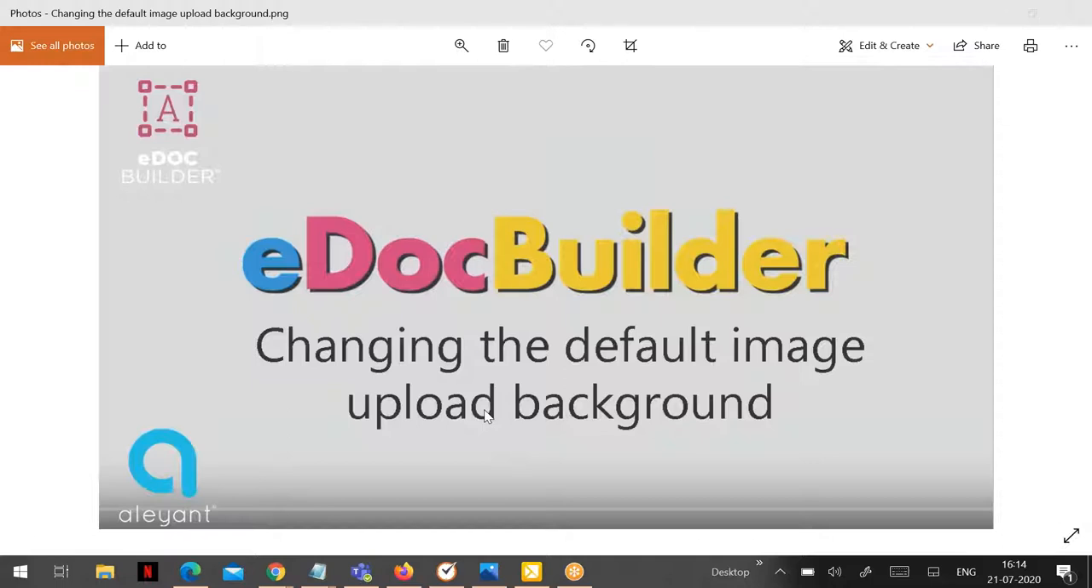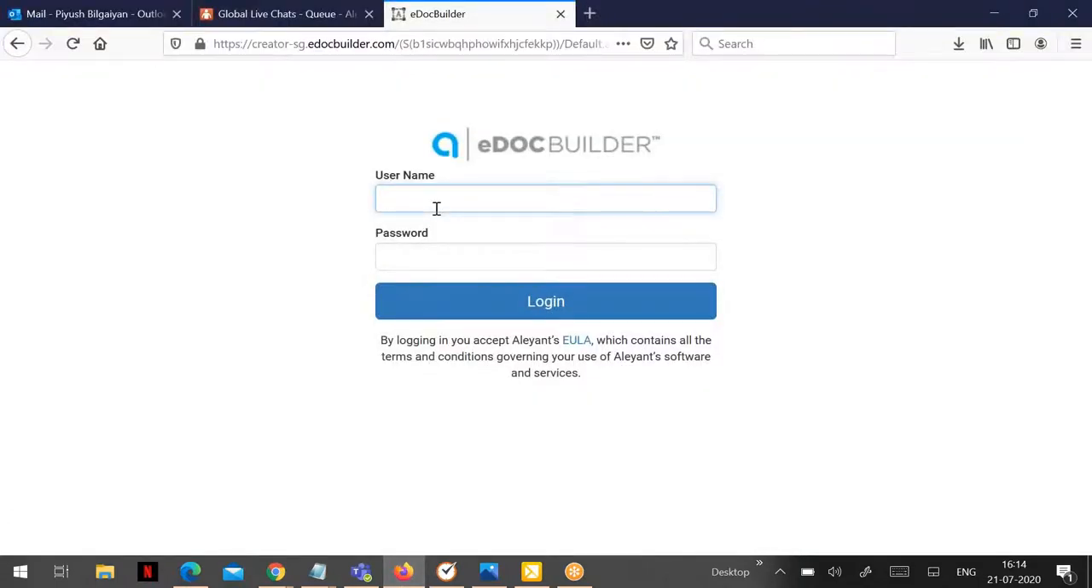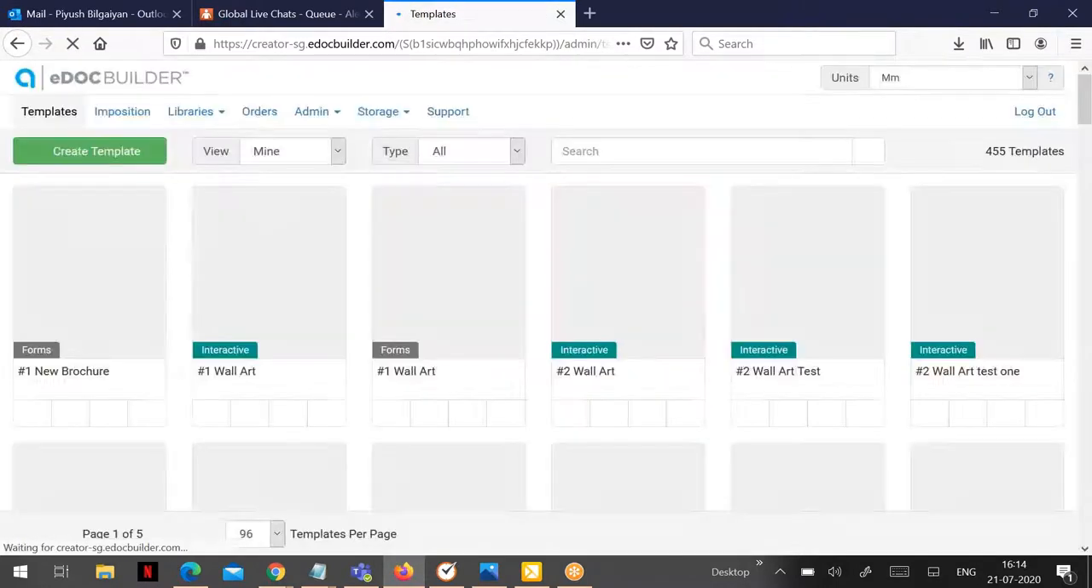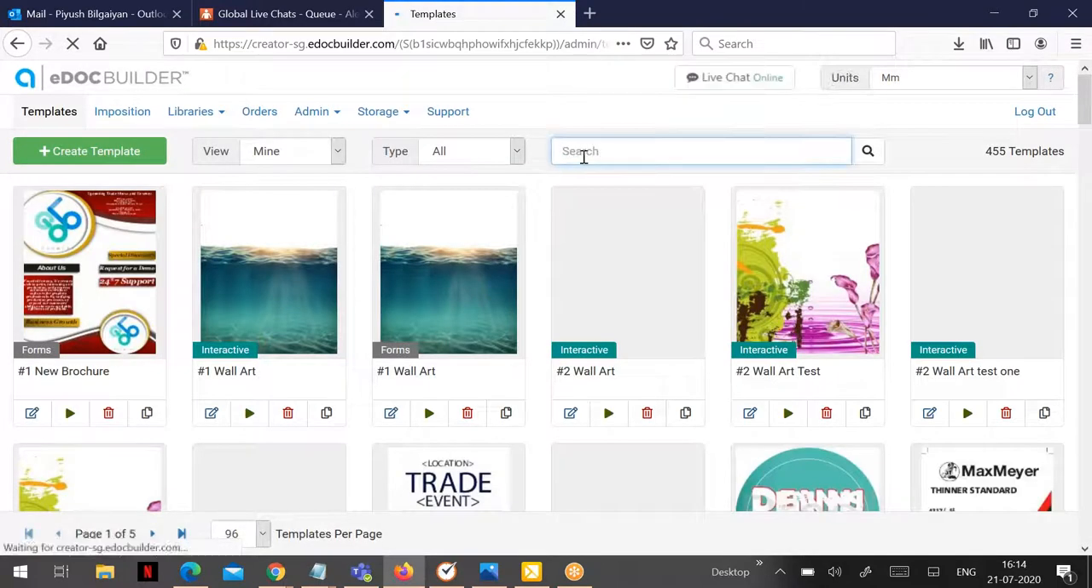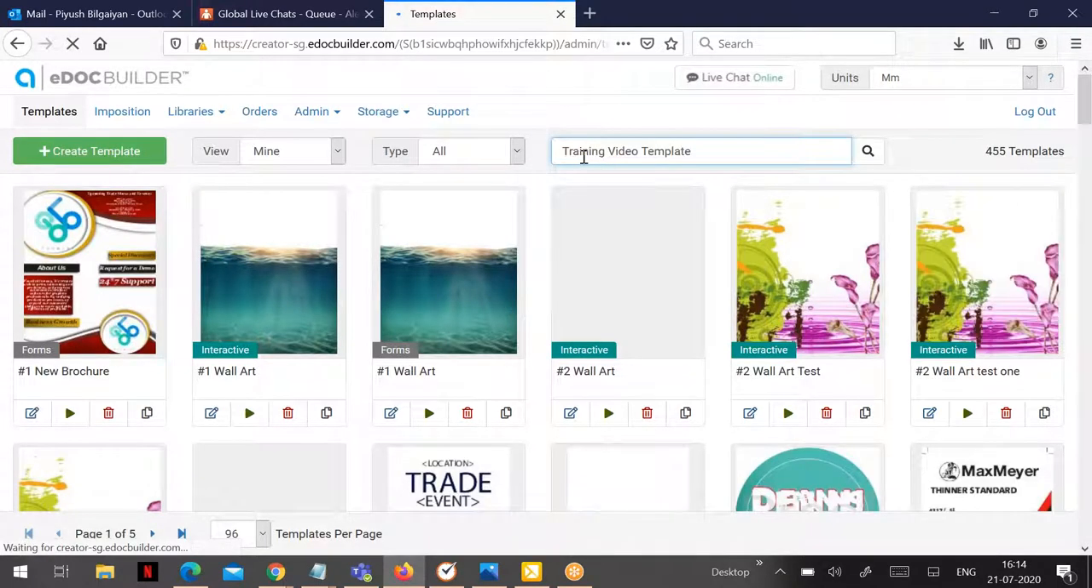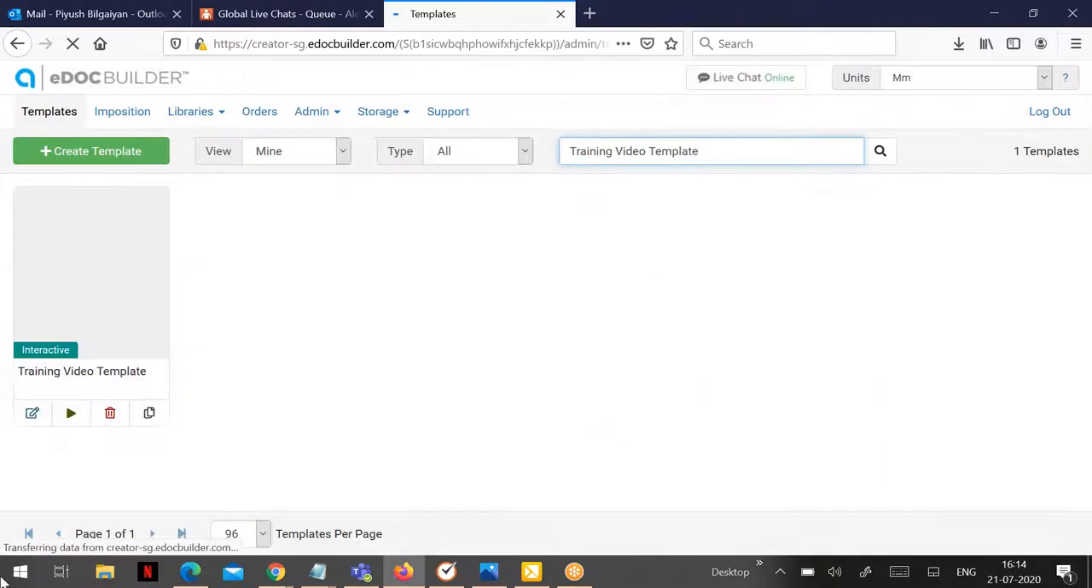In this lesson, we are going to learn how to set the default background for your Interactive Designer template. Log into your eDoc Builder admin with the credentials. Once logged in, you can locate your template where you want to set the default background for the Interactive Designer template. I have already created one template with the configuration, so I'm going to test it and show you how it appears.